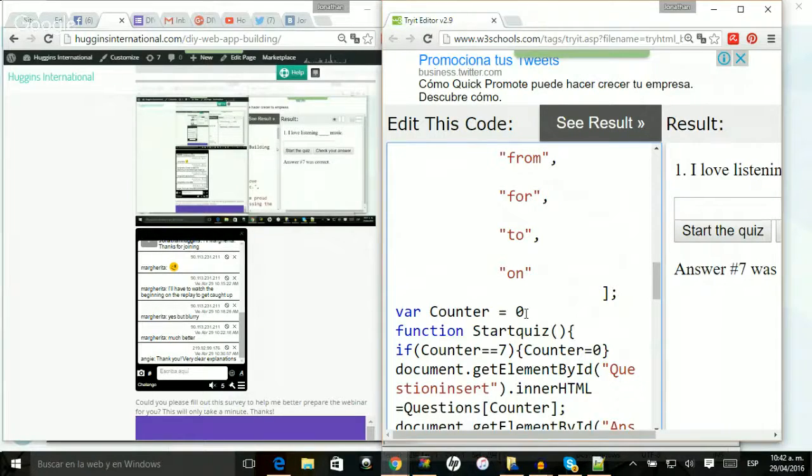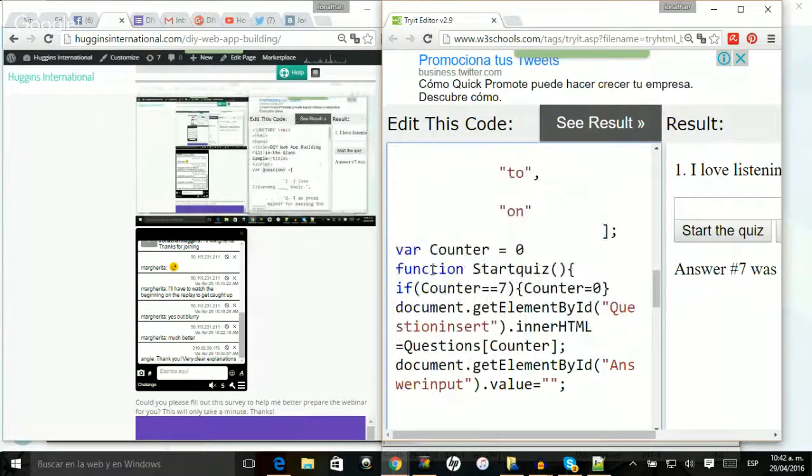So in my function, when I start the quiz, I hit that button, start the quiz, and I have a function. A function is like a set of commands, like a recipe. So what happens when somebody presses this button? They're going to do this recipe, or this set of commands. And how do I make sure that this is linked to the button?